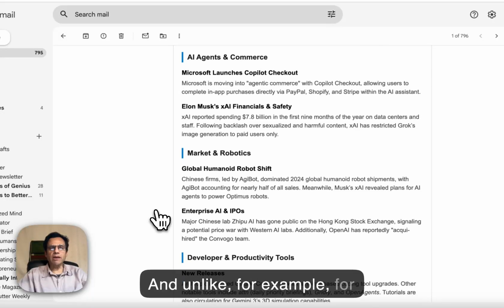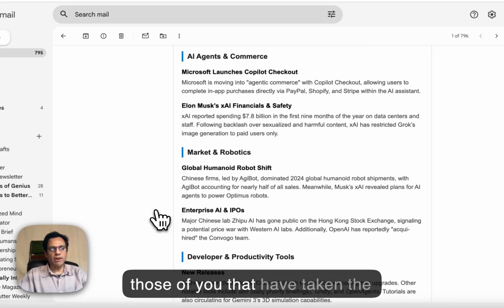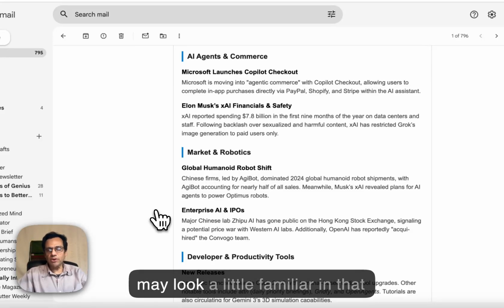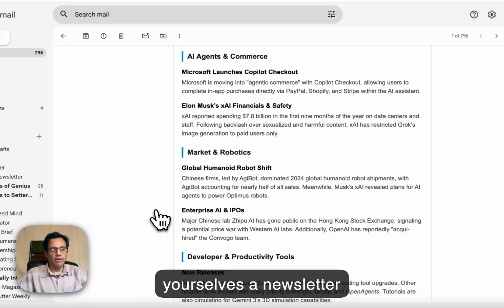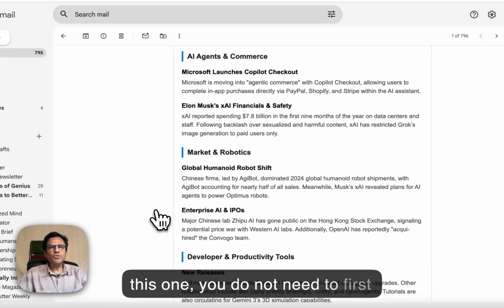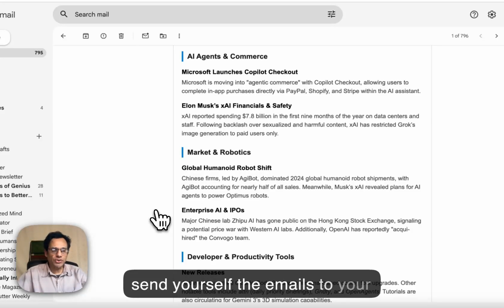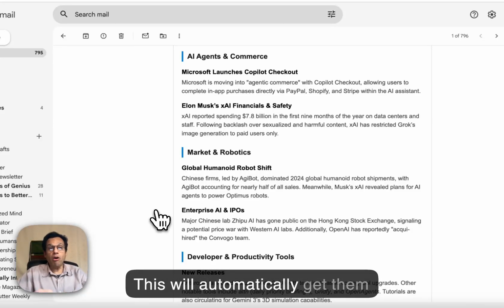For those of you that have taken the 2-day bootcamp at MindStudio or the 3-day bootcamp, this may look a little familiar in that we teach you how to make yourselves a newsletter aggregator and sender. However, in this one, you do not need to first send yourself the emails to your agent. This will automatically get them for you. So this is one great use case for what these new blocks in Gmail open up.